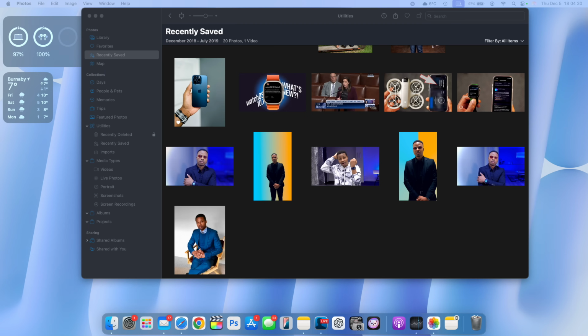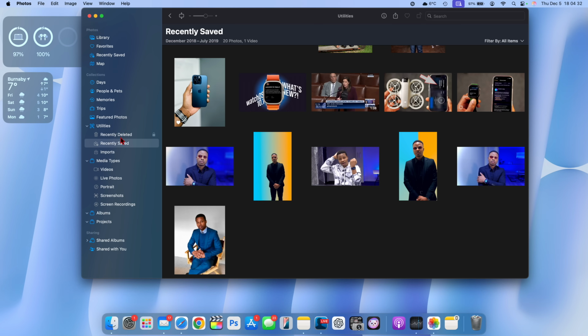And also in Photos, there is recently saved, recently deleted, recently saved as well, and depending on what you've shared, you'll also be able to see recently shared albums as well.